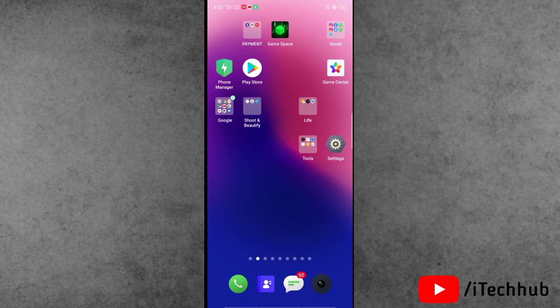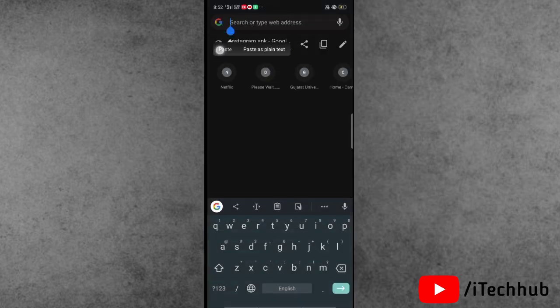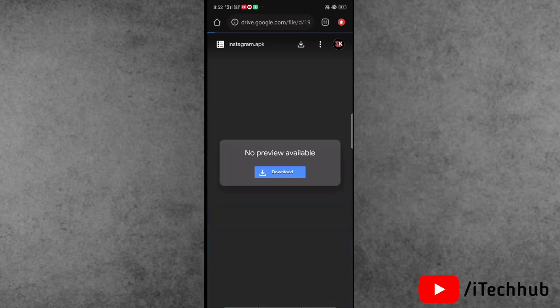Now open any browser on your iPhone and Android. Now in the top corner search bar, use the link I give you in my description box. So guys, make sure you tap on that and it will easily open on your iPhone and Android devices.